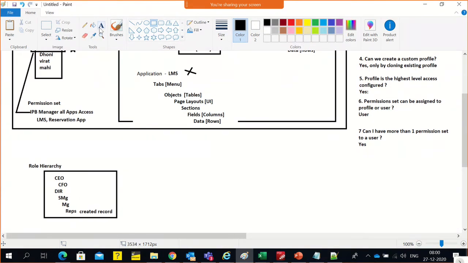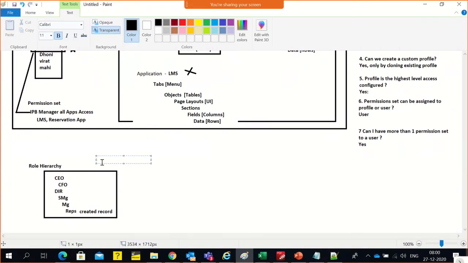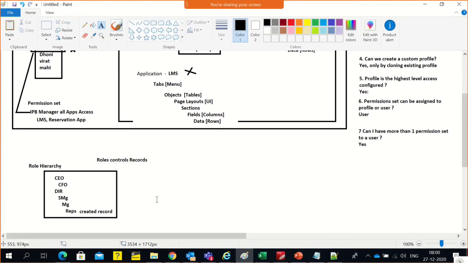What this role hierarchy is: roles control records. Roles control records, so it is R for R. Roles for records.